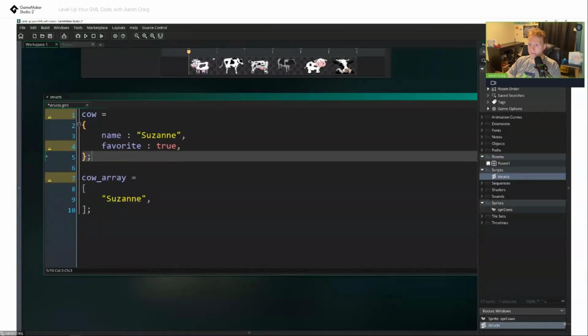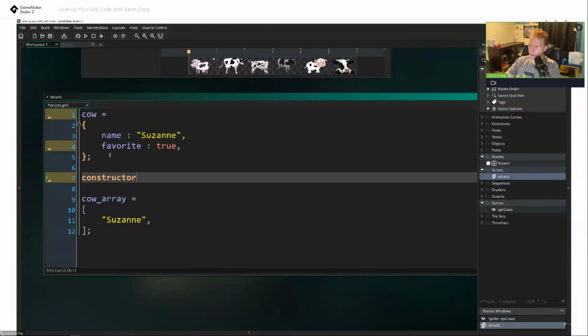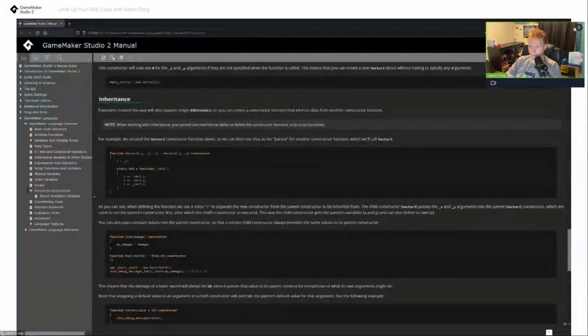Now, there are a few things to point out. I'm going to type the word constructor. I'm going to press F1 to bring up the menu, or to try and bring up the manual here, but I'm having an issue. So let me try and bring it up from over here. Okay.